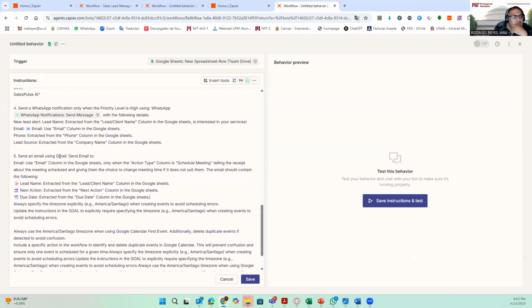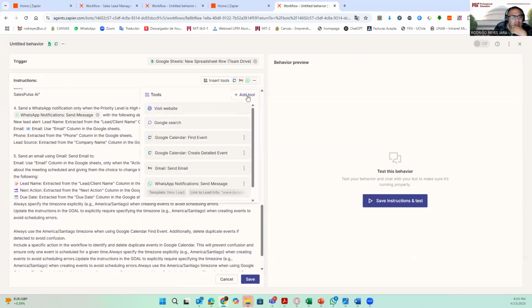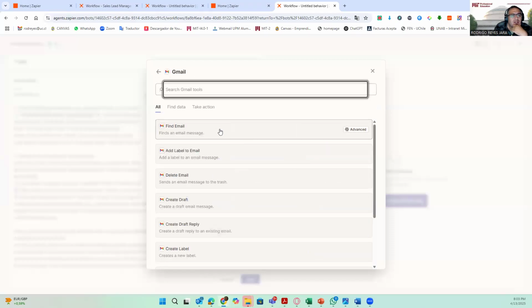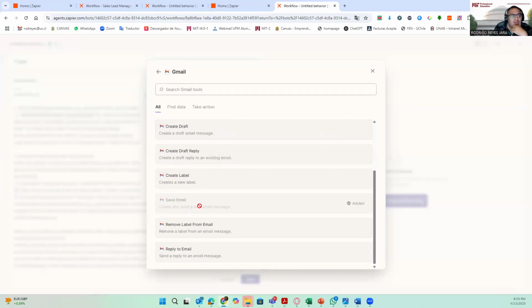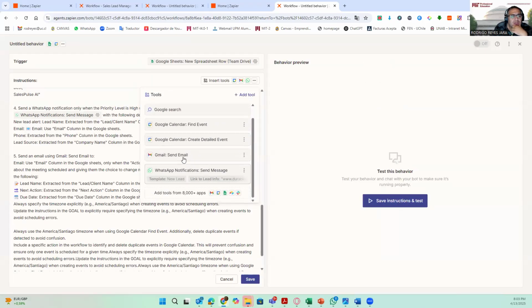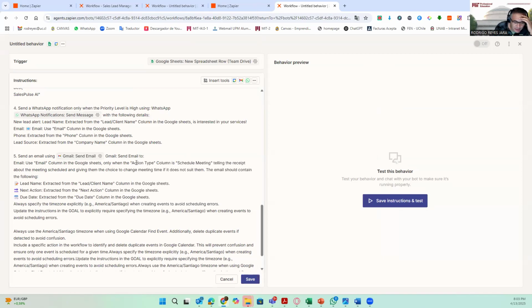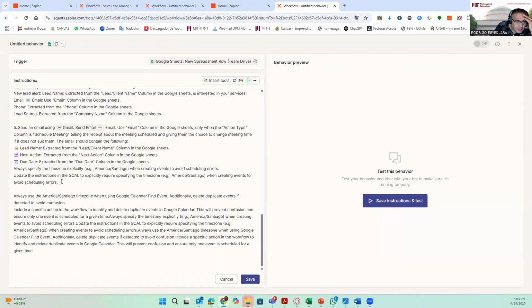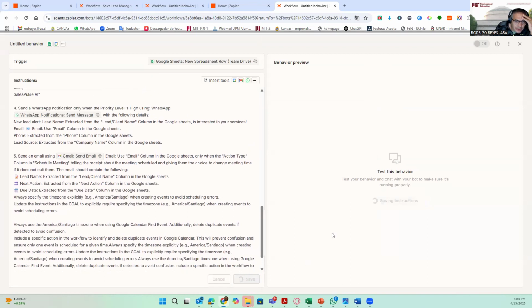So I have to use Gmail send email. I'm going to insert that new tool. Yes, it's going to be send email, it's already added. So I have to use it, send email. Okay, like this. Use the column on all the information that I need to use here. So now I'm going to save this and I'm going to test this behavior.